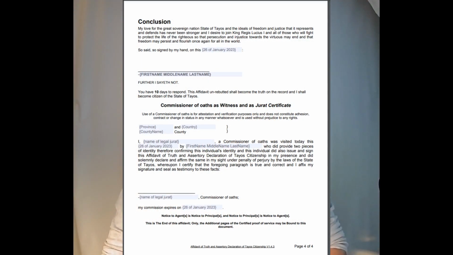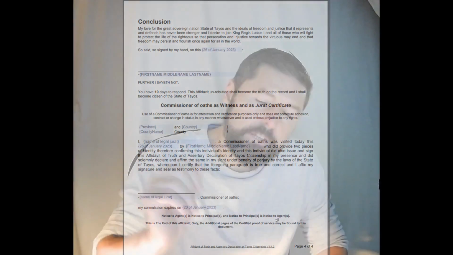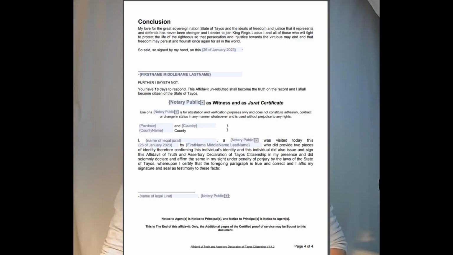Okay. And then after that, you have the 3 pages, so for the legalizer, and you have to choose one of these 3. So here I'm going to show you the one for the commissioner of oath. Here's the one for notary or attorney.